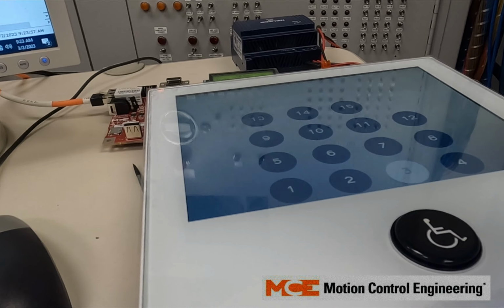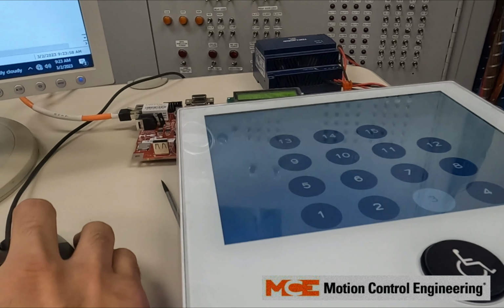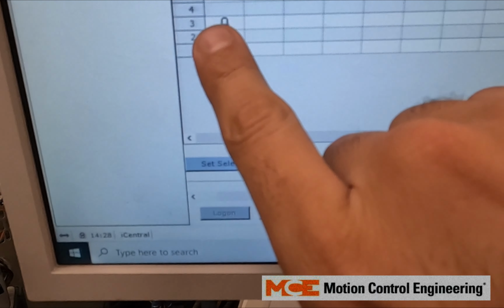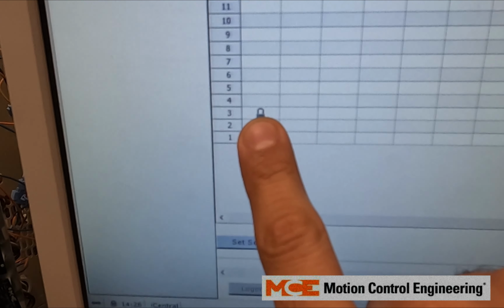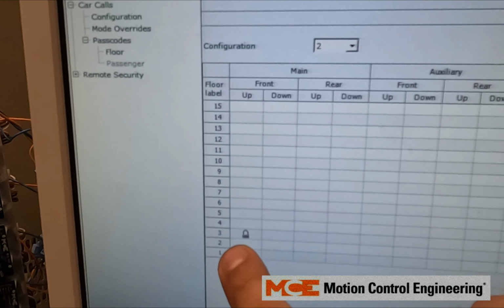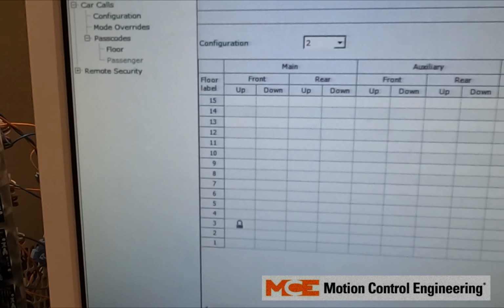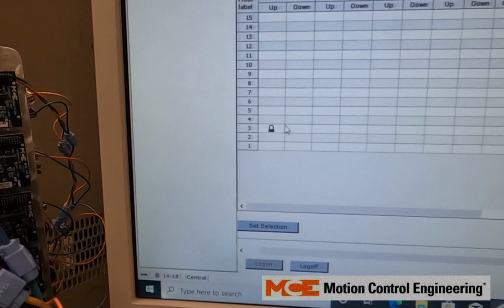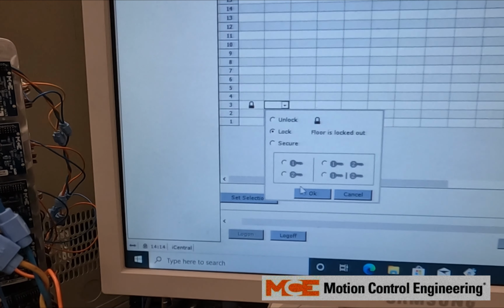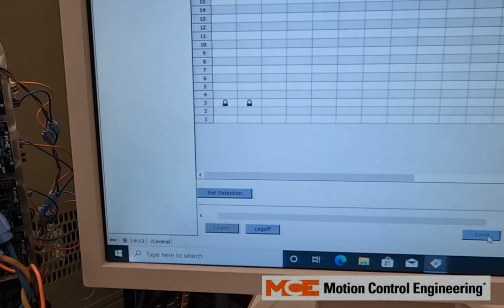You should be totally locked out, because on per floor security we have the 3rd one with a lock for main, and configuration 2, let's just make sure we put a lock for the down as well. Send that.